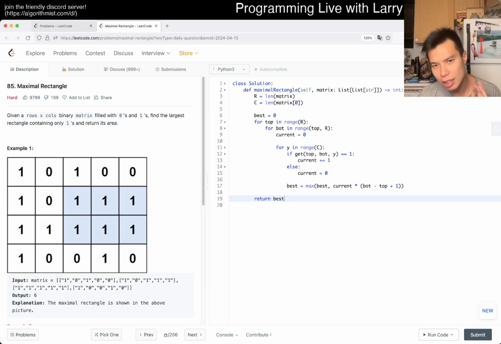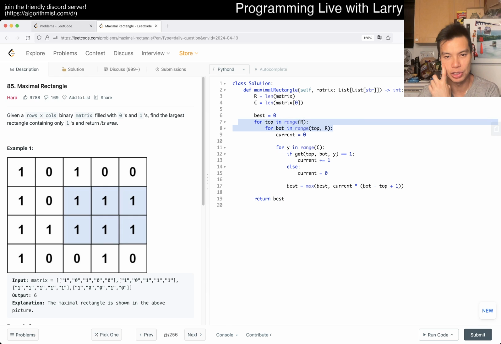So that's okay. Like we said, this is R choose 2 times C. It's going to be fast enough, hopefully. If not, then I have to try to do it another way.